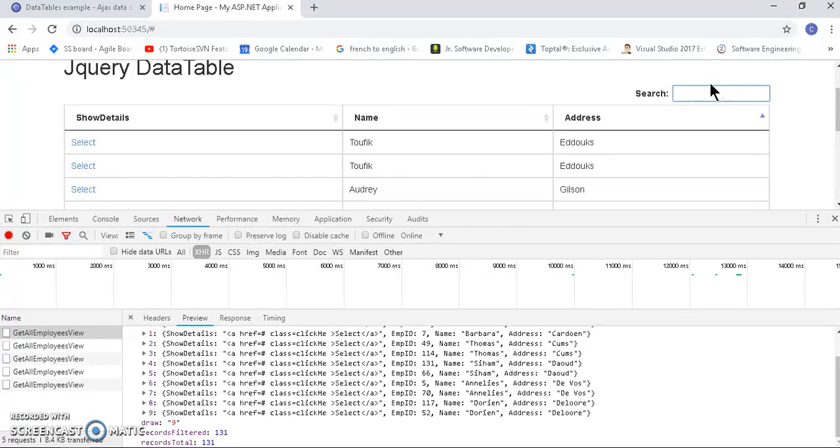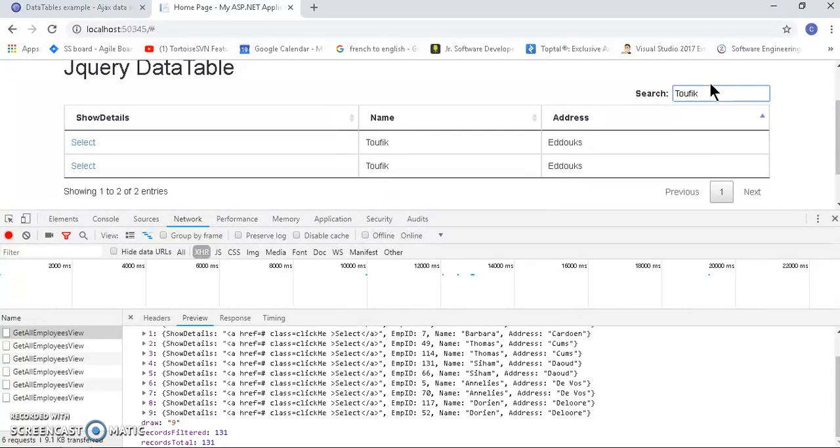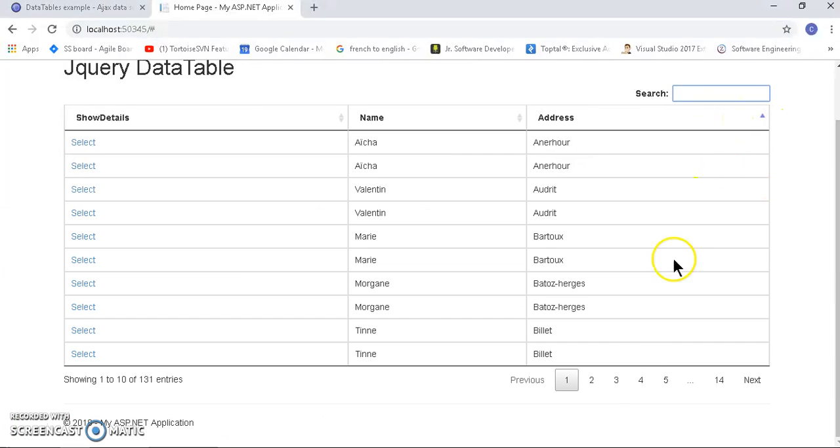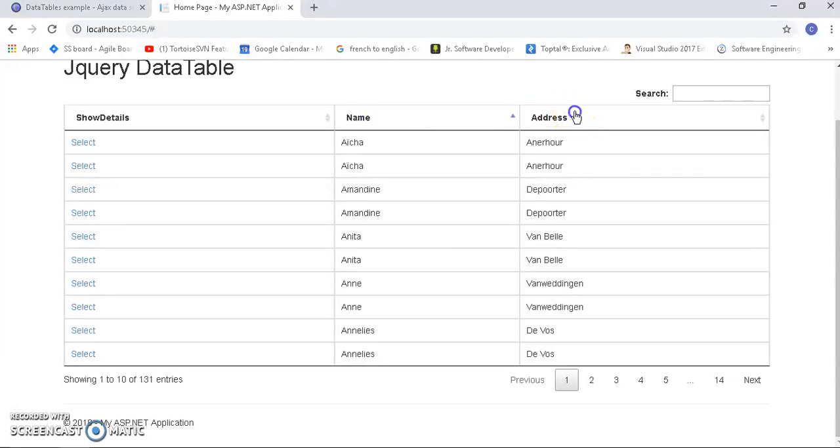Searching is also the same. Searching works not only with a specific column. Whatever value we enter here, we are searching all the columns. It's a global search for the table, and sorting is also server-side. Just taking the 10 records. That's enough.